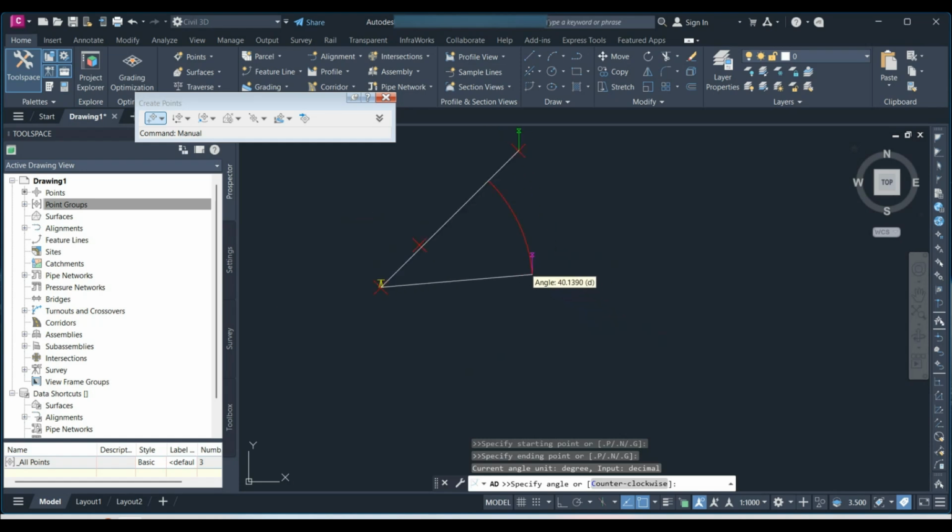Next, Civil 3D asks us to enter the angle. At what angle do we want to create the point? Let us enter 60 degrees and press enter. As you can see, the angle is now fixed, and the direction no longer changes. Now Civil 3D asks us to specify the distance, meaning how many meters away the point should be. The angle has been defined, and now we define the distance. Let us enter 50 meters and press enter.